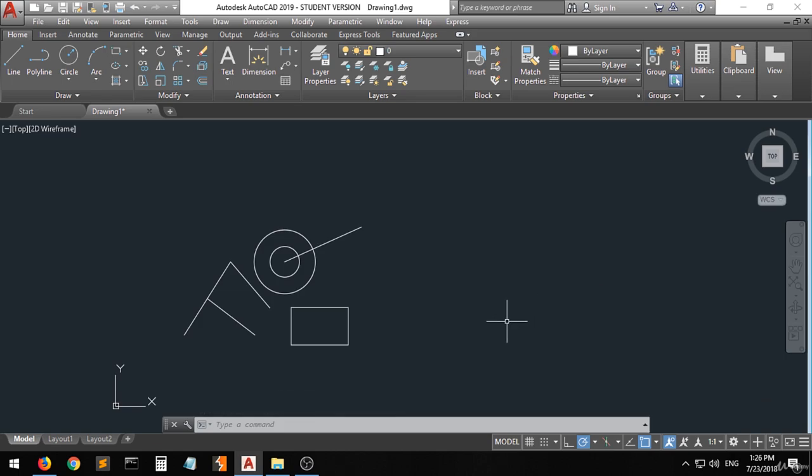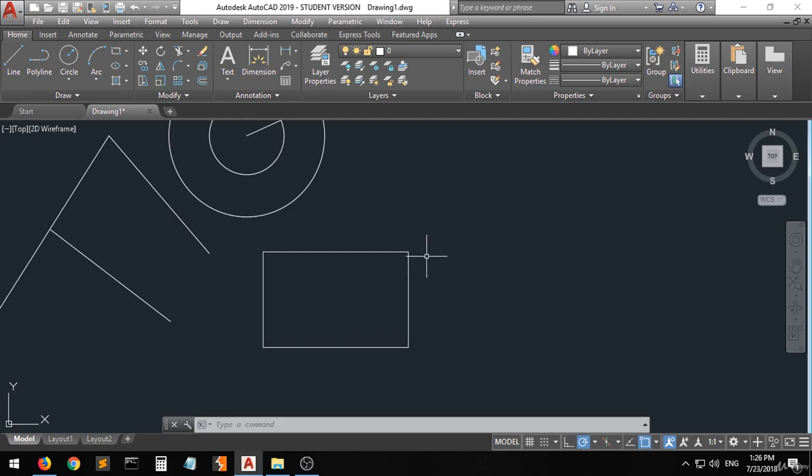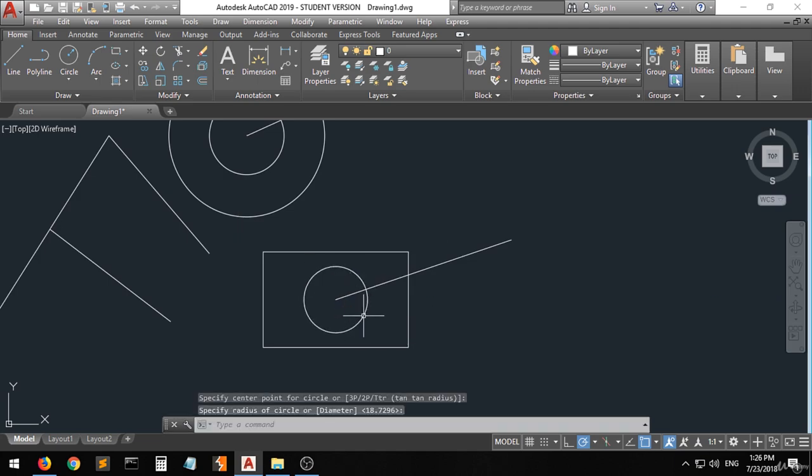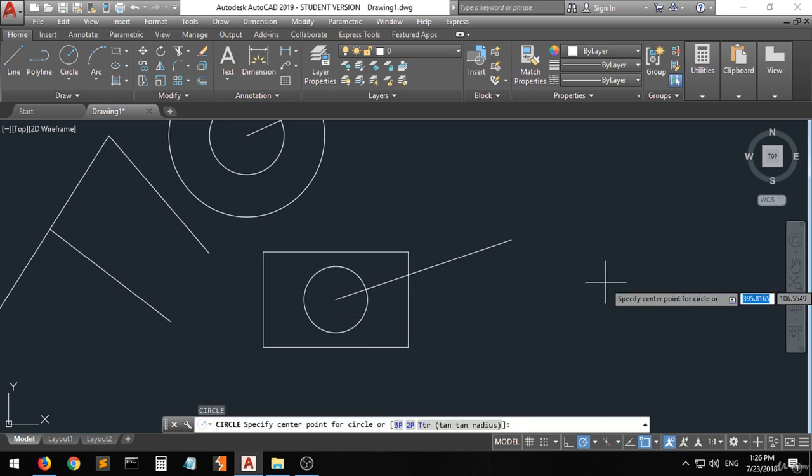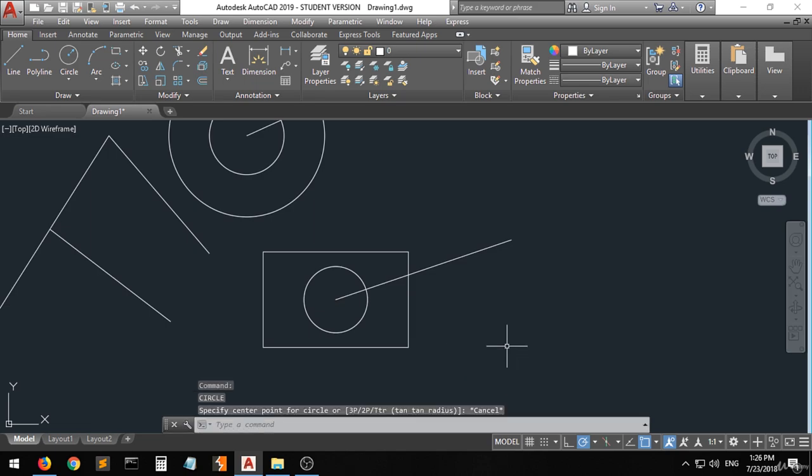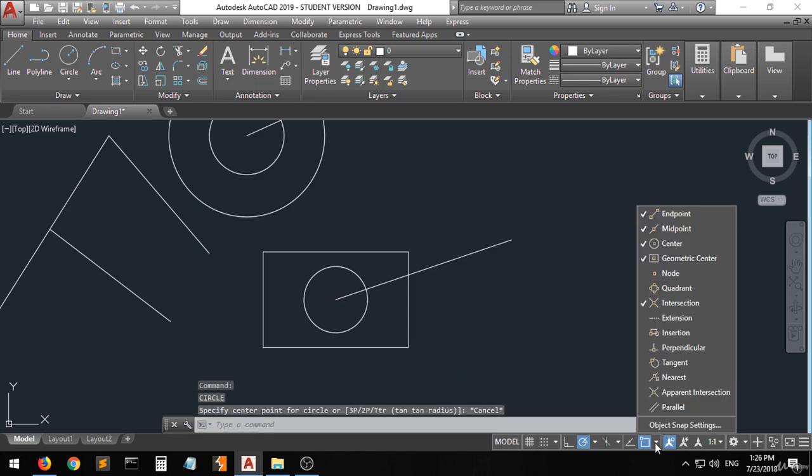Some other options, the geometric center. And by this one, I mean the center of any shape besides the circle. So if you want to create a line from this center, very easy. Draw a circle, also very easy. Now, let's see some other options.